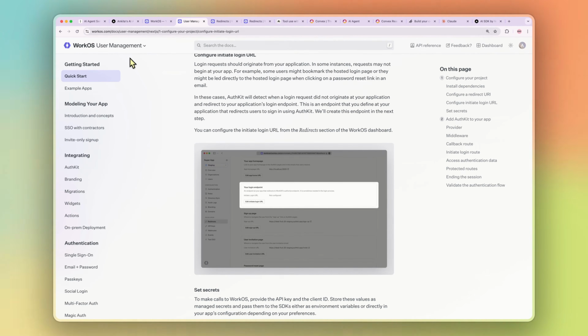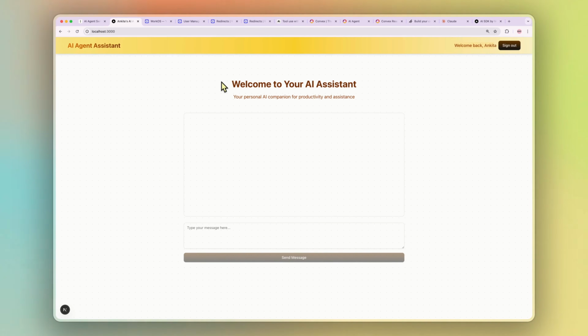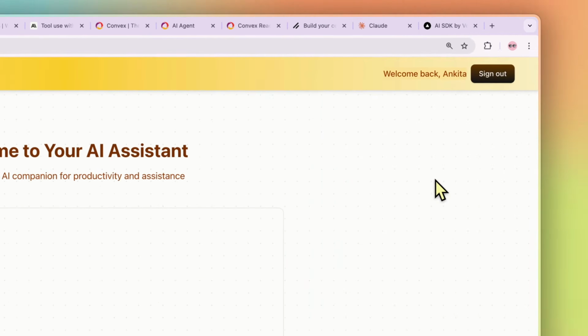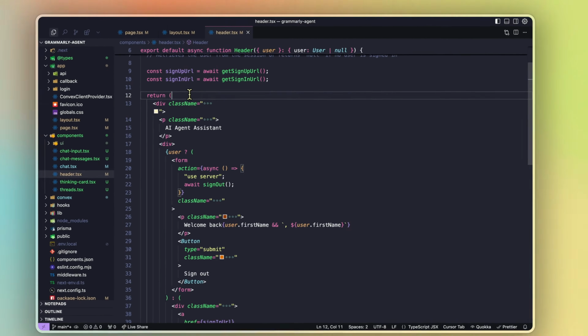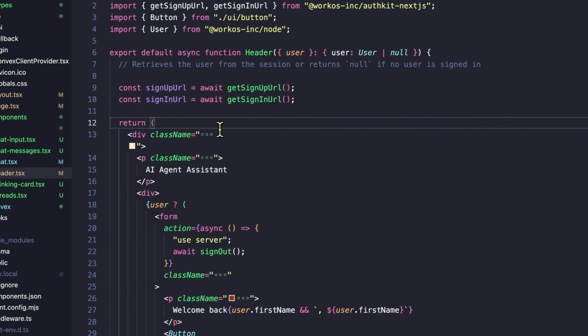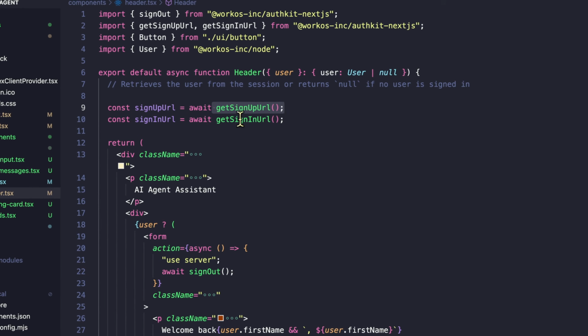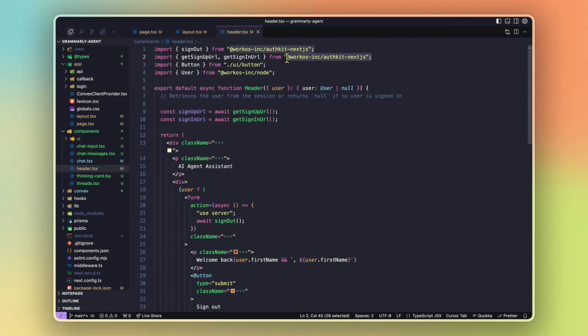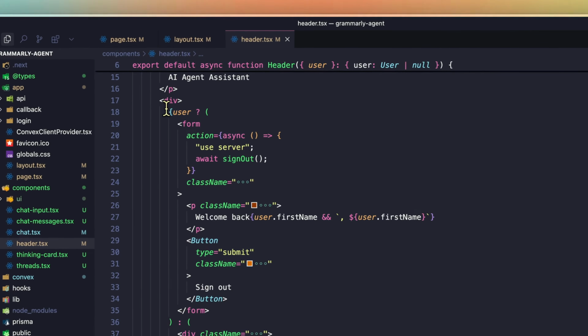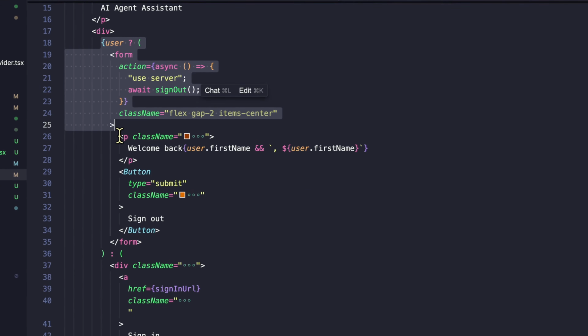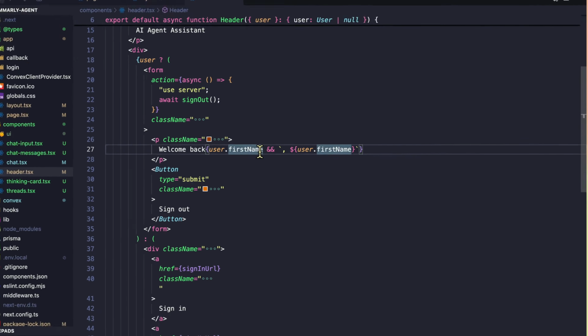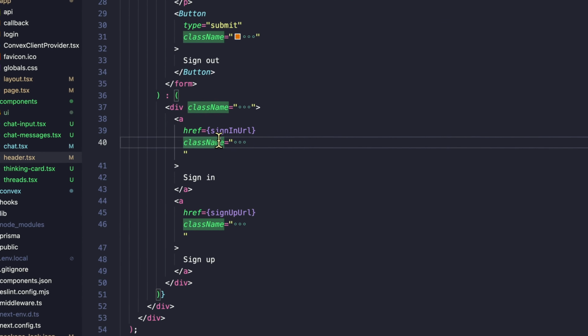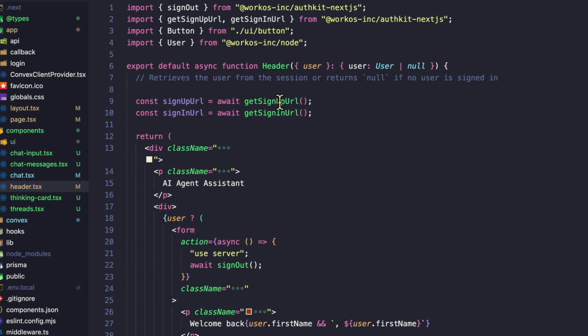Once all of this is done, WorkOS gives us a few handy little hooks that we can trigger. For example, here we have welcome back Ankita. So now if we go back to the header component, this is where we display it. Now you can see we have the get sign up URL, get sign in URL. All of them come from workos-inc/authkit-nextjs. So we can literally just check if there is a user, then welcome back. Grab user's first name. If not, then we show the sign in and sign up URLs, which we get from these two functions here.